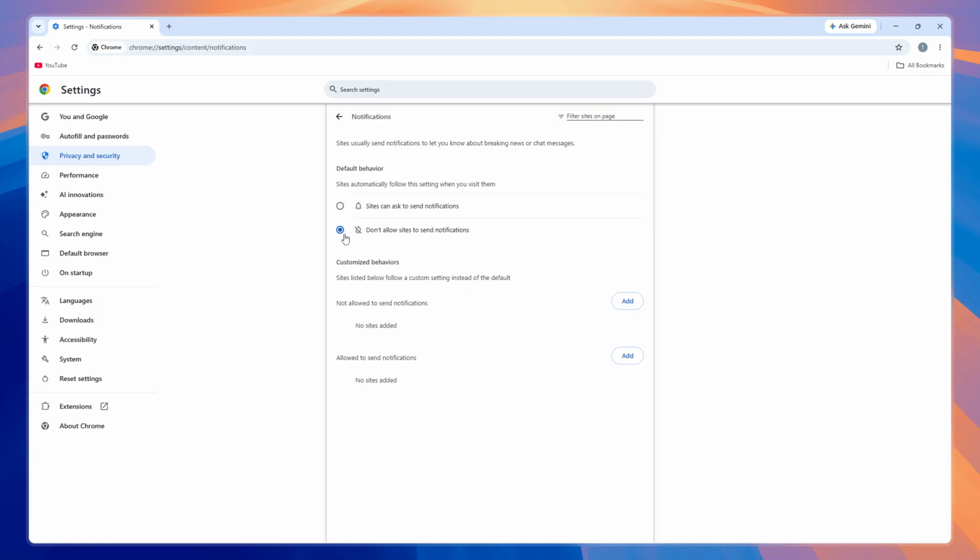And that's it. You've successfully disabled Chrome notifications, giving you a cleaner and more focused browsing experience without constant interruptions.